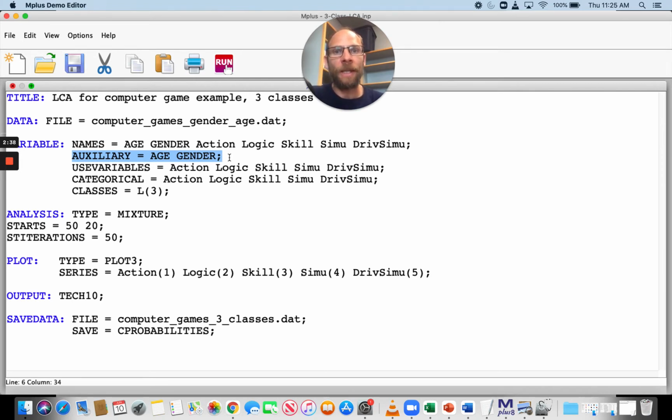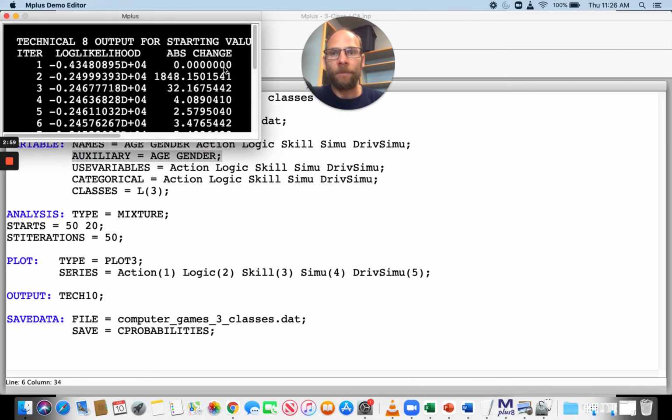So age and gender in this case are not used in the latent class model itself, but we want to retain them in this new file that has the class membership statistics. And so we list them under auxiliary in the variable command, and then Mplus will include those into this save data new file. Now let's take a look at what Mplus gives us when we run this analysis.